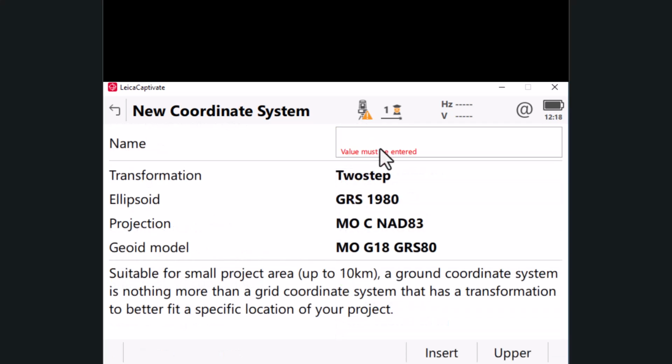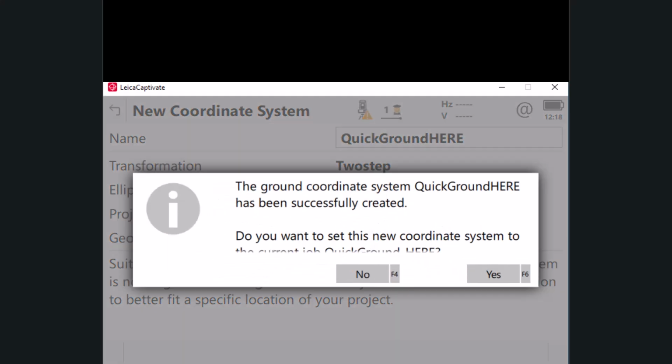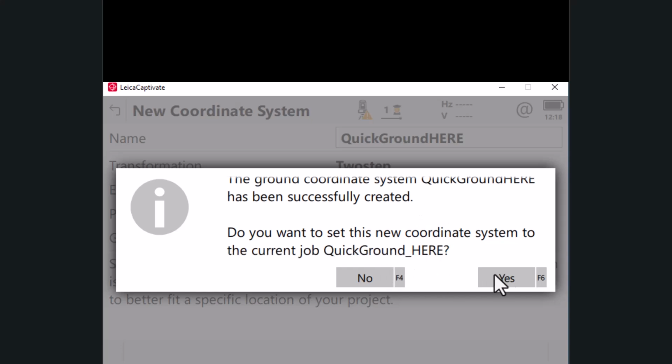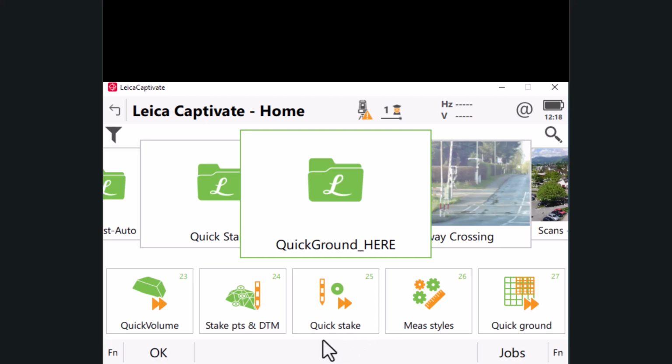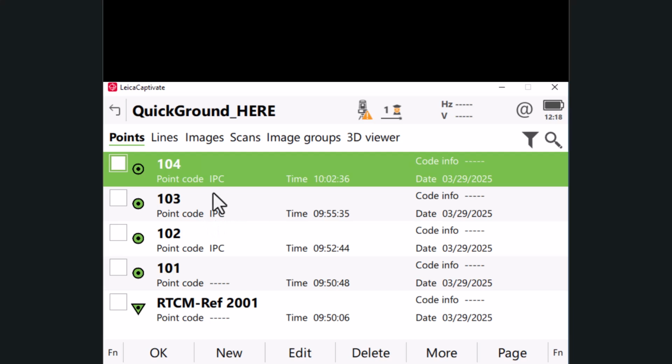And what we might want to name this is, we're just going to call this Quick Ground Here. Notice it's actually doing a two-step transformation. So you could have done this using that kind of transformation. However, this was a lot easier to go about it this way. And then if we store it, ground coordinate system Here has been created. And do we want to use it on the current job? Let's say yes.